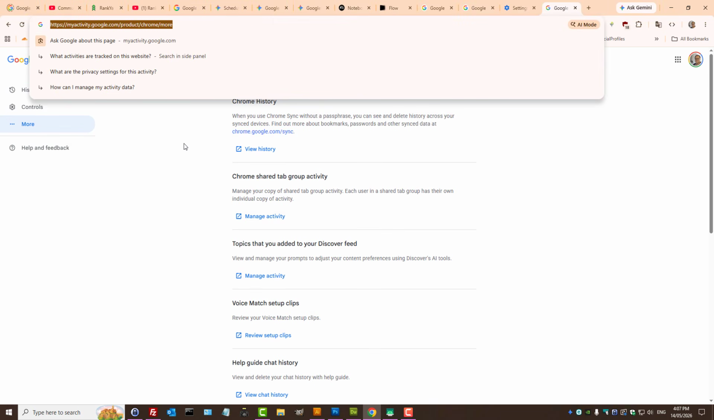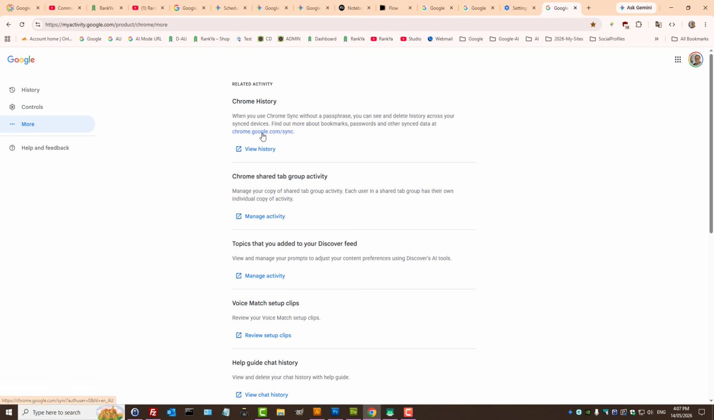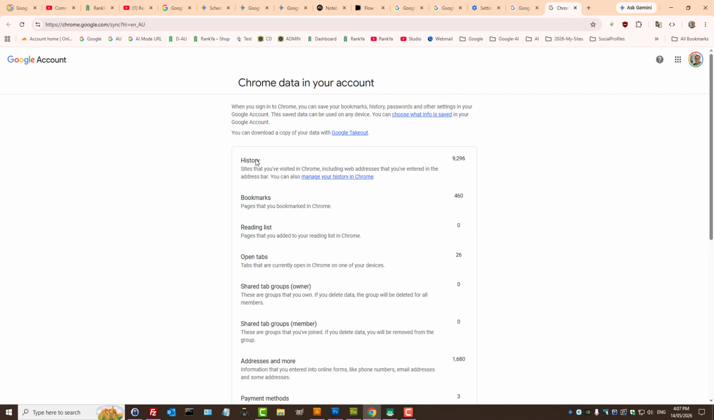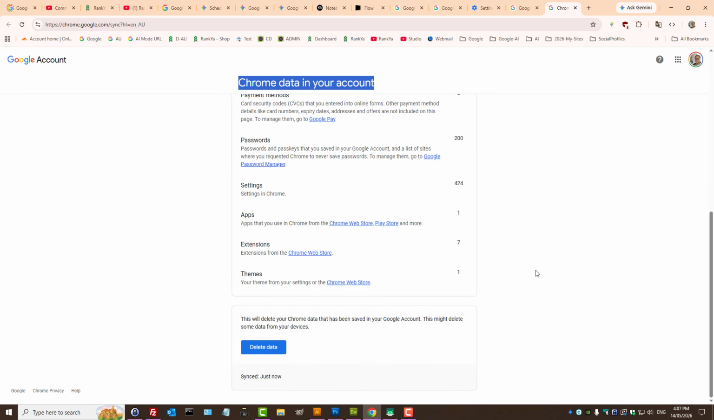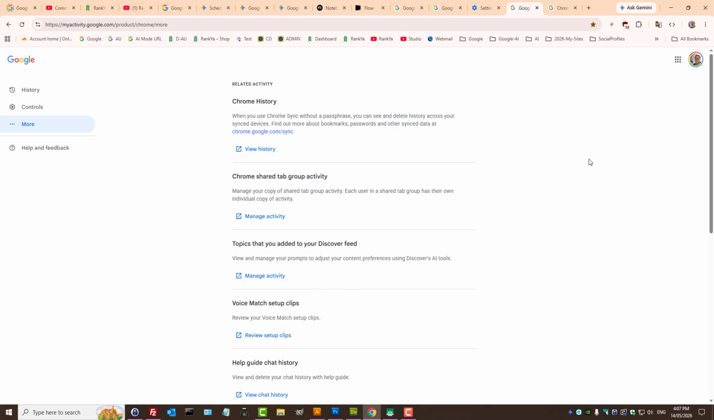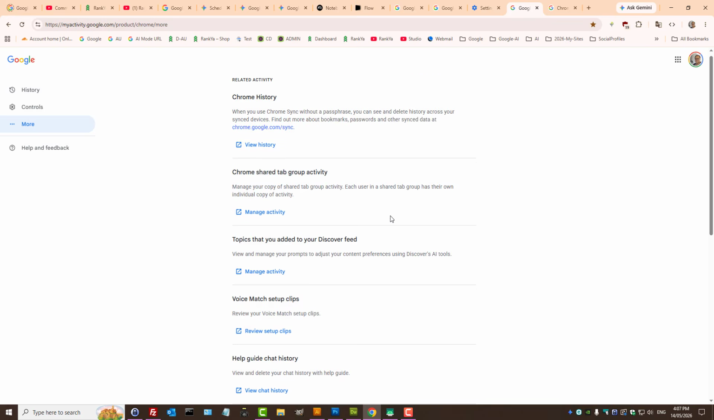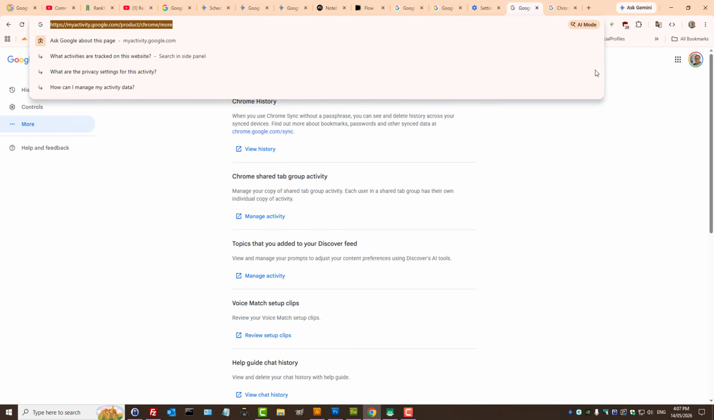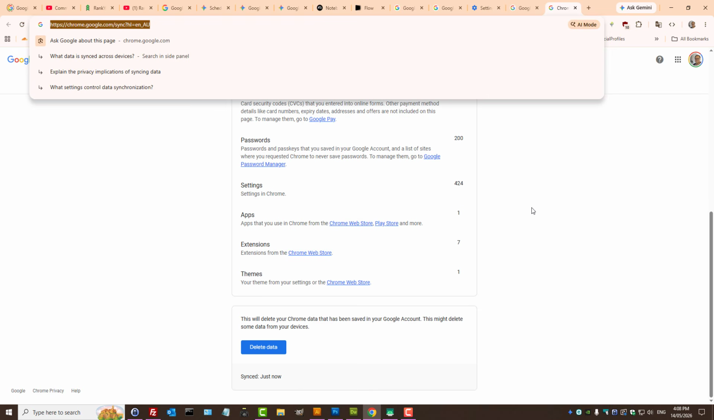Because this URL here, as you can see, if things are synced between your devices, this is your Chrome data in your Google account. That means all this data we see on this screen right now is coming from all our devices. So now if you want to delete everything, simply press delete this here. Okay, so that is how you delete everything. Okay, it's this URL and this URL here.